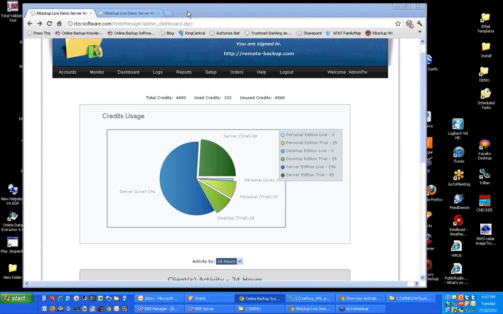That will test the entire communications from the server to the client. You can, however, if you've got your client's encryption key, also do a full restore from the server. And if anybody wants to know how to do that, we can go over it with you.